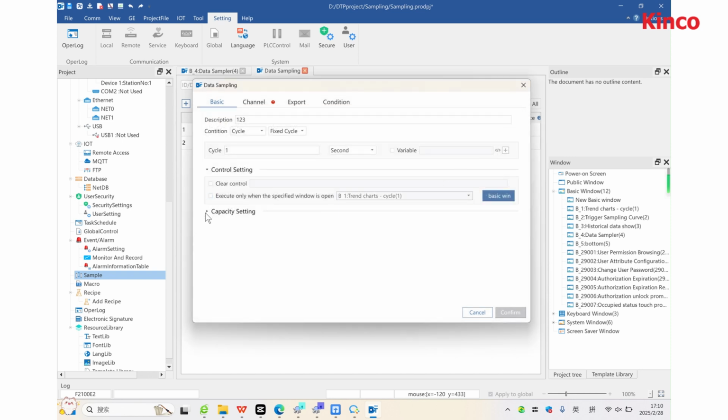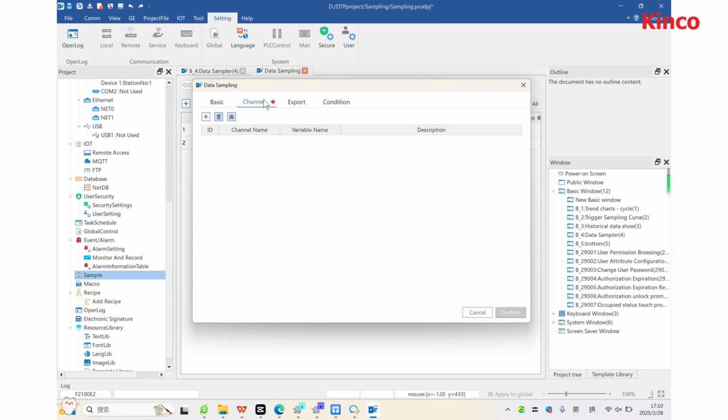In the capacity settings, you can manage the sampled data stored by days or by record count, up to 365 days or 100,000 records. When the storage limit is reached, you can choose to either delete the oldest records or stop saving new ones. Next, the channel settings, which is the configuration of the sampled data.